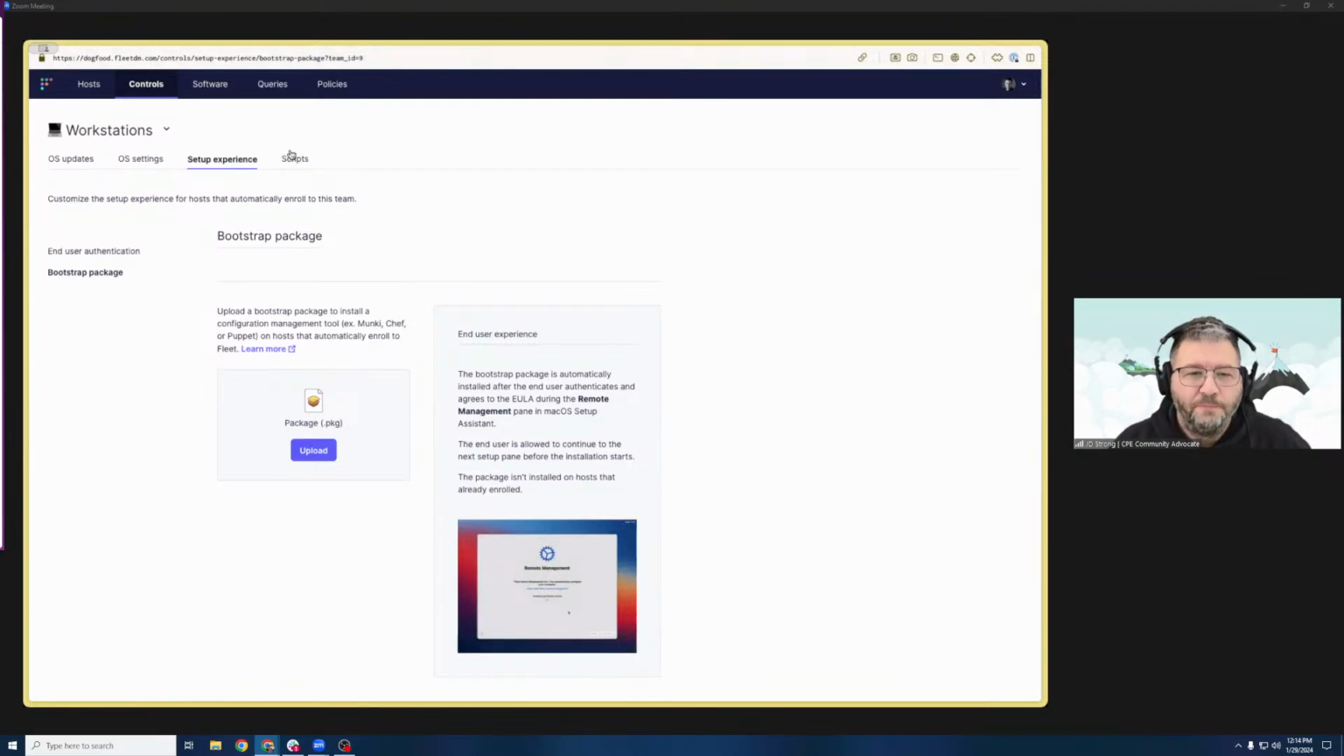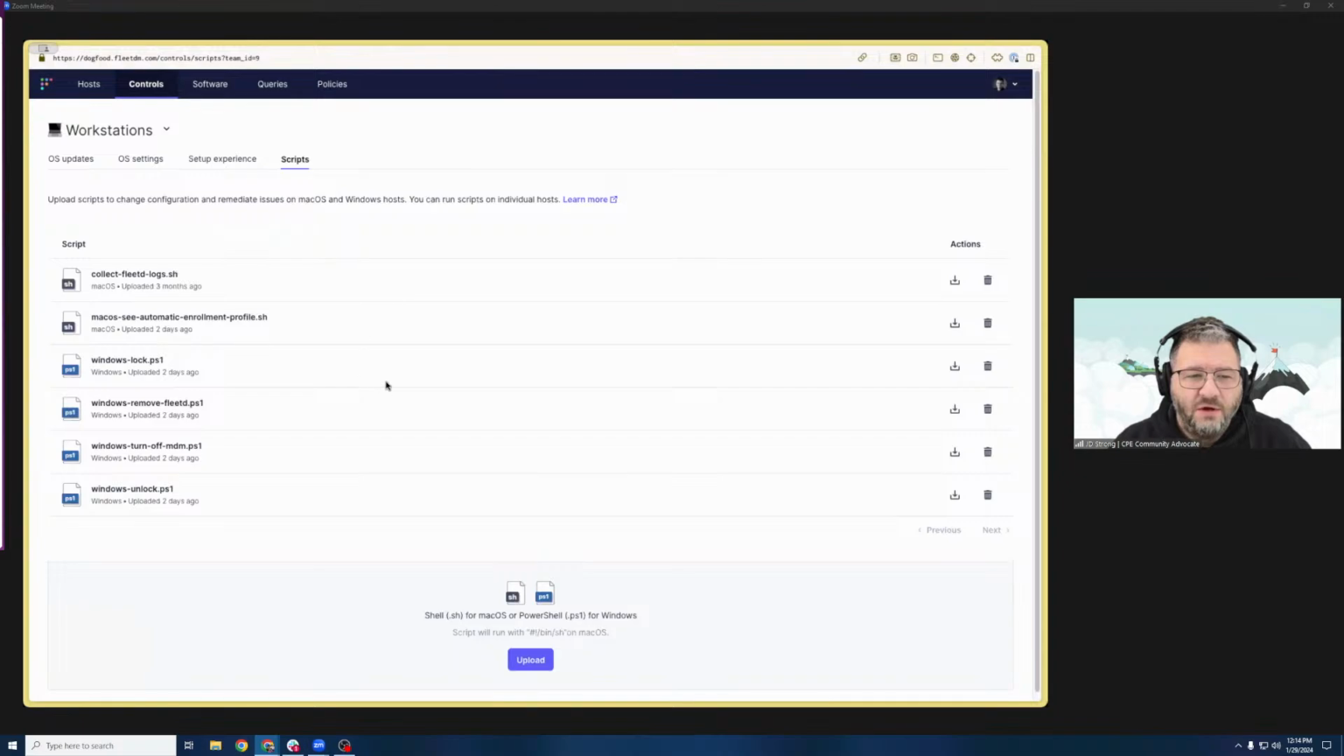And then the final tab here are scripts. We support shell scripts for macOS and Linux, and PowerShell scripts for Windows as part of this. And this again can be called through our API, but this allows you to manage through the UI any stored scripts that you might have for managing your endpoints.